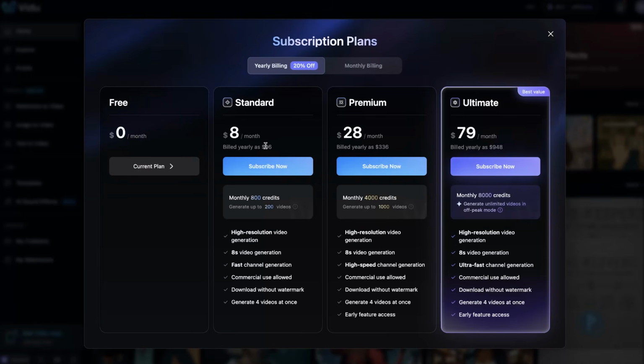standard, premium, and ultimate. The standard plan costs just $8 and you get 800 credits, which lets you generate up to 200 videos. The premium plan is priced at $28 per month, giving you 4,000 credits, enough to create up to 1,000 videos. And the ultimate plan costs $79, where you get a massive 8,000 credits, and the best part is you can generate unlimited videos with it. All right, so you can choose the plan that best suits your needs.